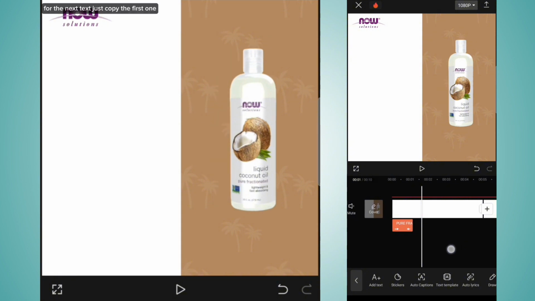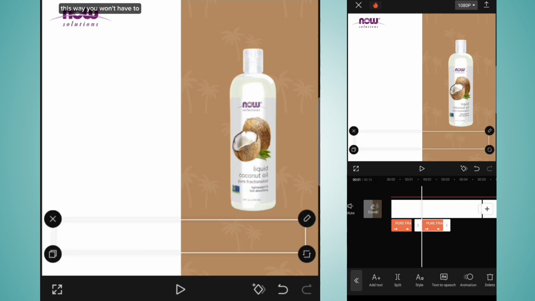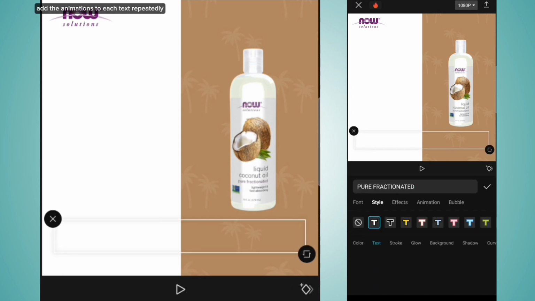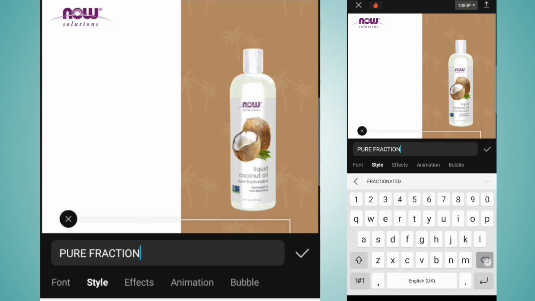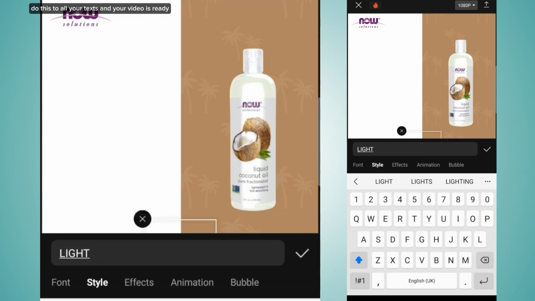For the next text, just copy the first one, move it to the right spot, and then edit the text. This way you won't have to add the animations to each text repeatedly. Do this to all your texts and your video is ready.